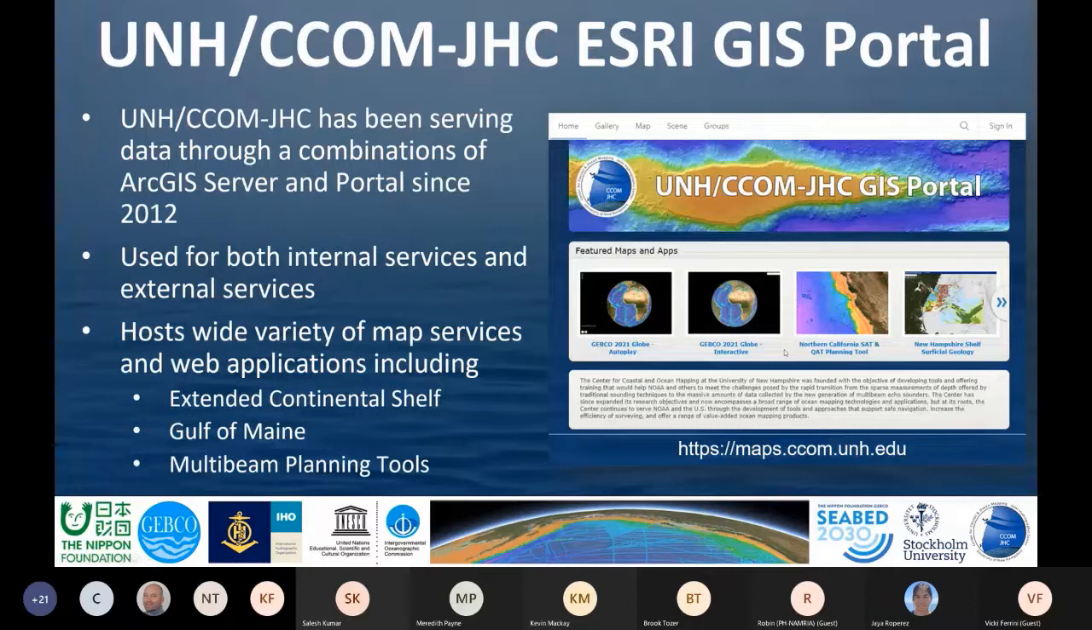So the other projects I want to mention all involve the use of our Esri GIS portal. The University of New Hampshire Center for Coast and Ocean Mapping has been serving data through a combination of either ArcGIS Server or ArcGIS Server and Portal since 2012. So we have had a fairly long run of using this technology.